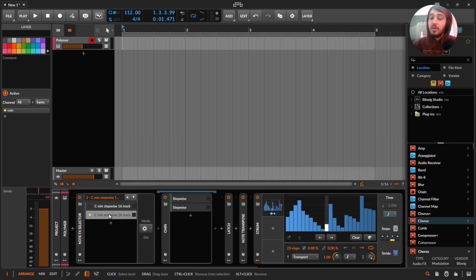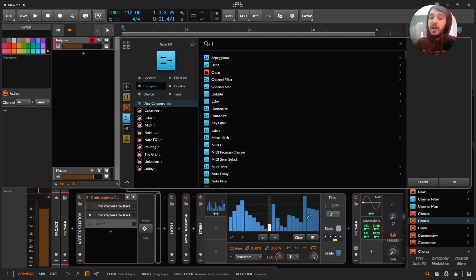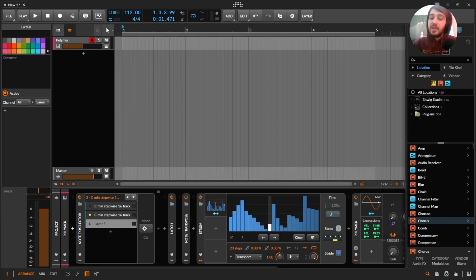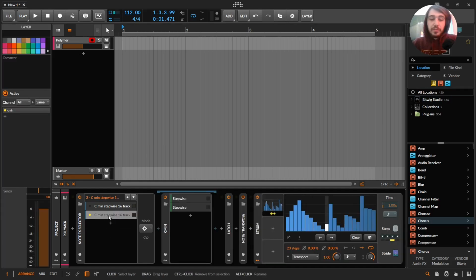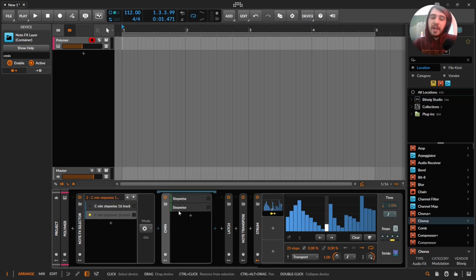I can say like, oh, this is the really tense one. And then I can make a new one. And I can say, this is the one that resolves a lot, right? So if we're in C minor, we could just make an F.